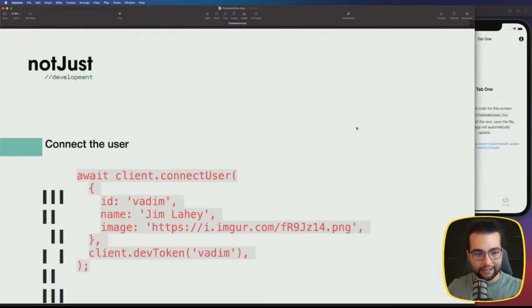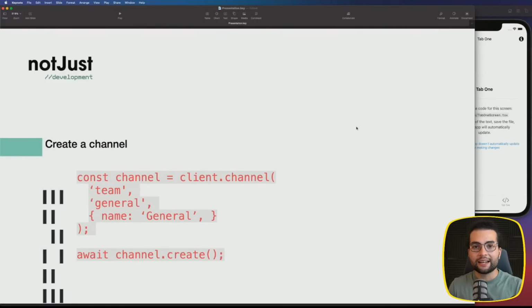All right, so we connected the user. Now the next step is creating a channel. A channel for StreamChat is the middle piece that connects everything else together, because the channel is this chat room that users are joining and they are messaging in. So let's start by simply creating a channel.